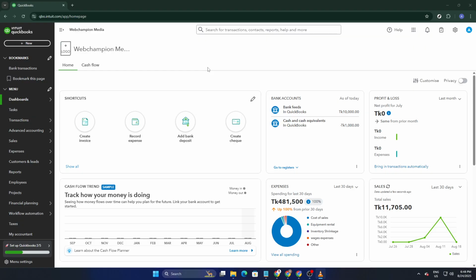Today, I'm going to show you exactly how to run a profit margin report in QuickBooks. If you've ever wondered how to quickly see your business's profitability in percentage terms, this is the report you need. Stick with me until the end because I'll walk you step by step so you don't miss a thing.